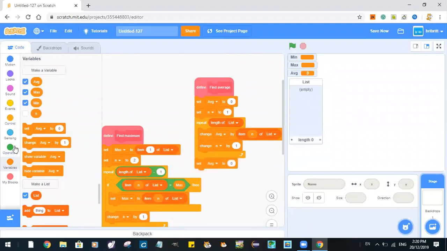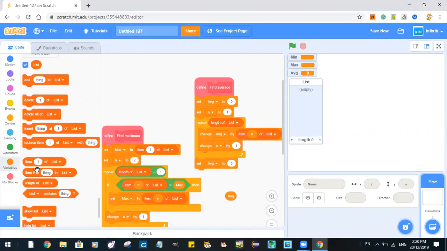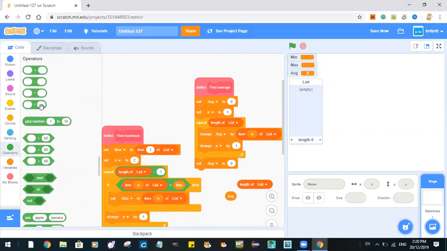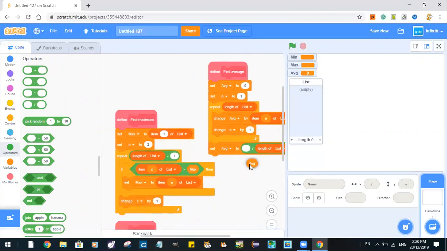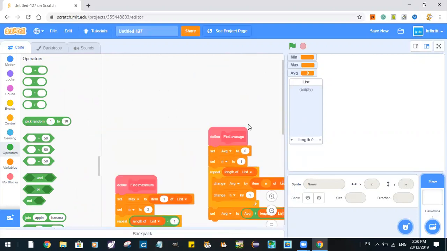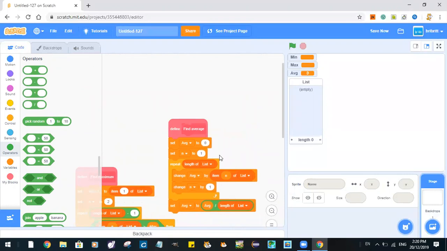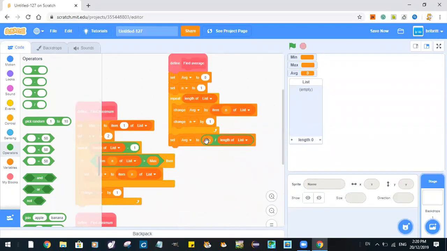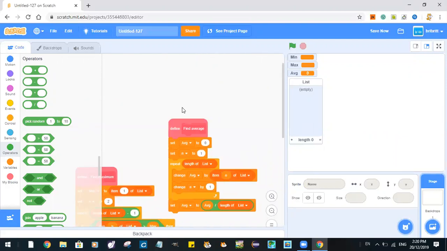Set average to average divide length of list. So what it does is this. First, we start by setting the average to 0, then it adds on by the item n of list all the way. So it will be the sum of all the items on the list. Then this sum will divide by the length to get the average.